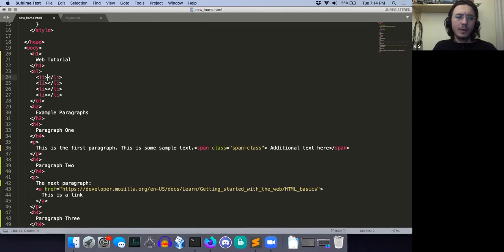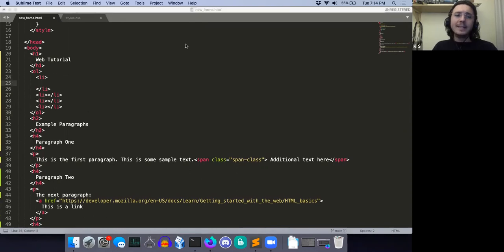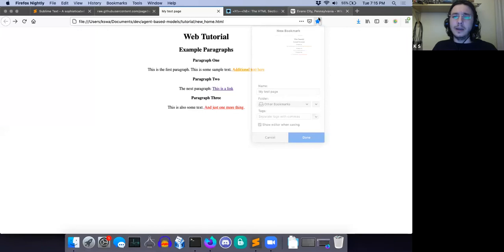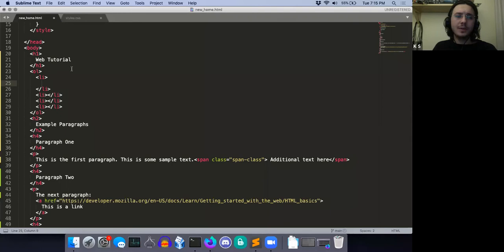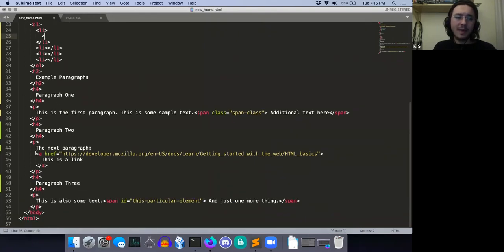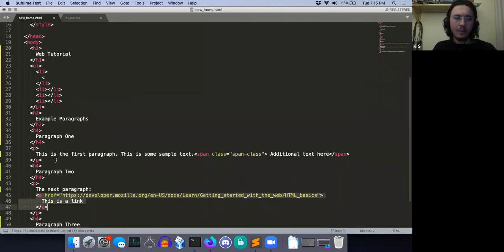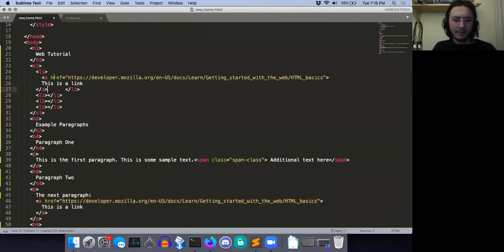We're going to add links here, just like they've done on Wikipedia, to ours, so that we can link to these sections of our page. The way we'll do that is we're going to add this same anchor tag, but we're going to build the link a little bit differently.